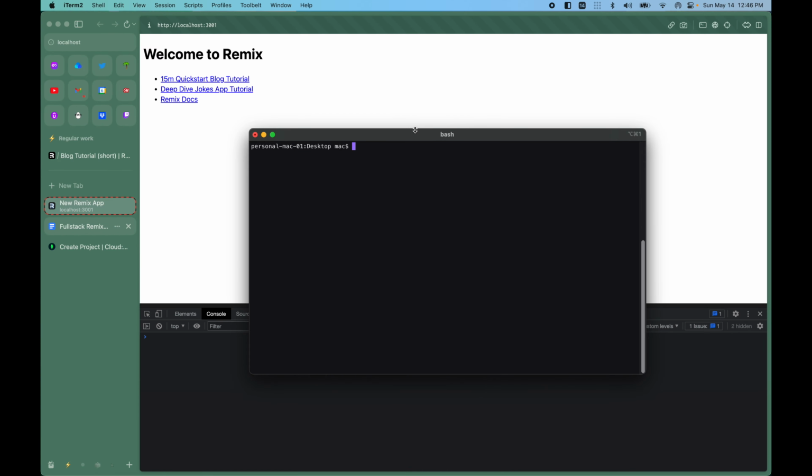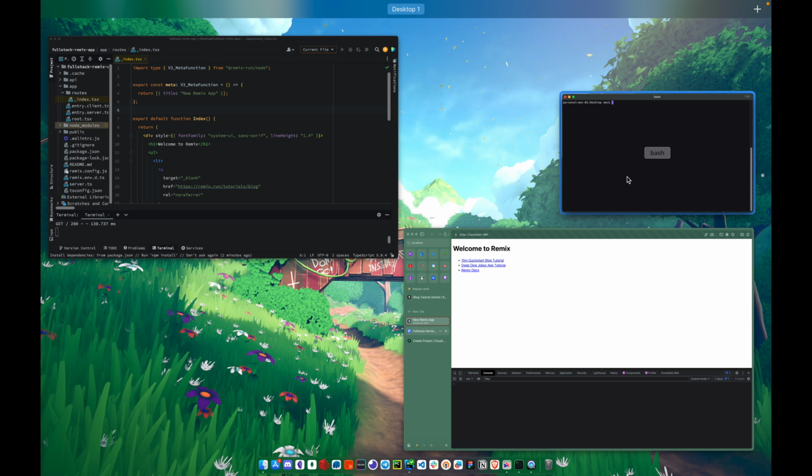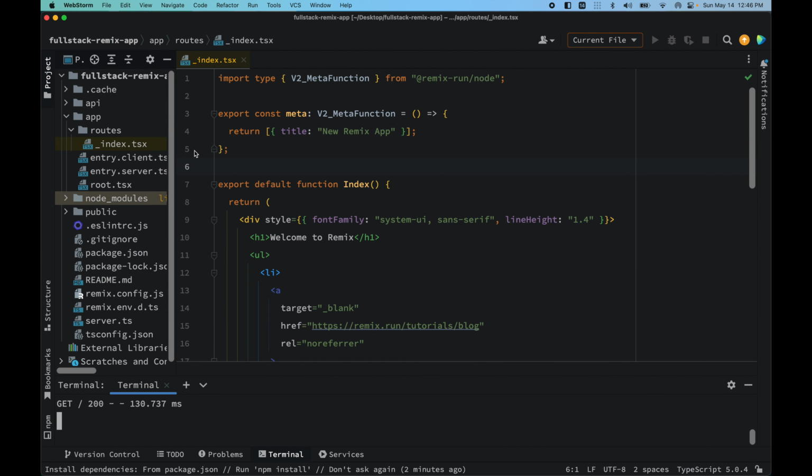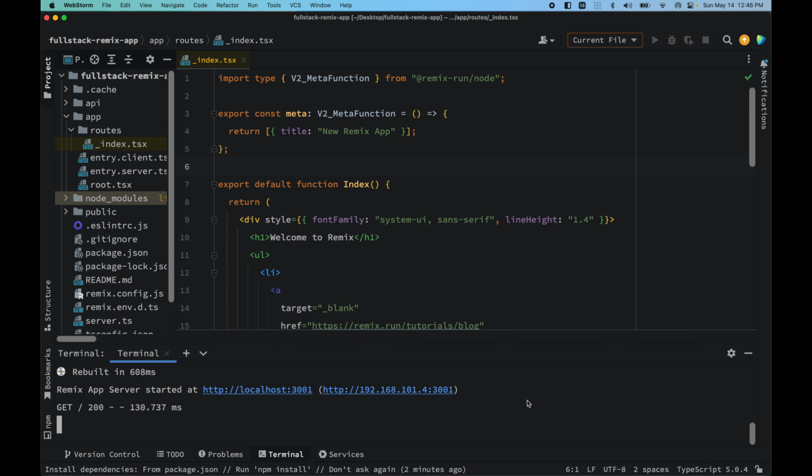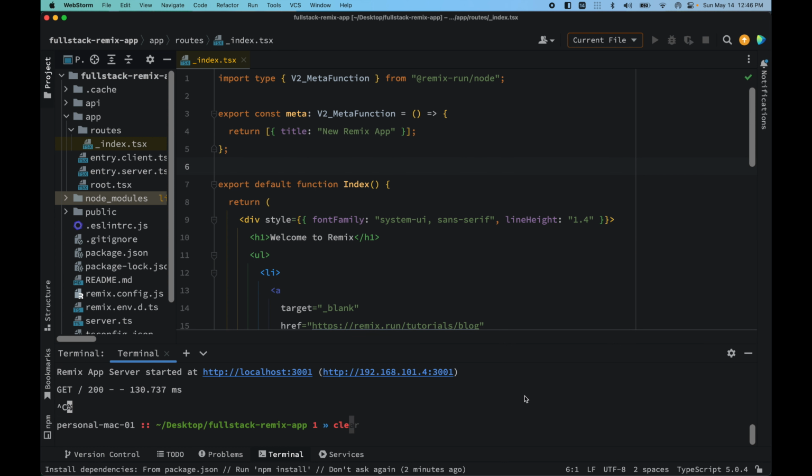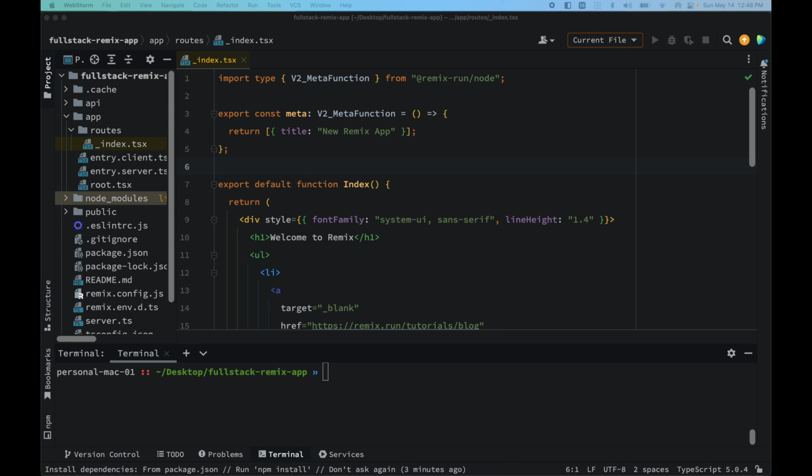So let's go ahead and add some additional dependencies that we need. First of all, I want to start with adding styles using Tailwind. So let's go ahead and copy some of the commands that we need to get started with Tailwind inside of our Remix. These are pretty much the commands that we need. So I'll just hit enter.